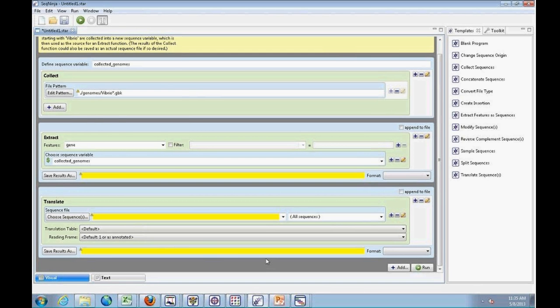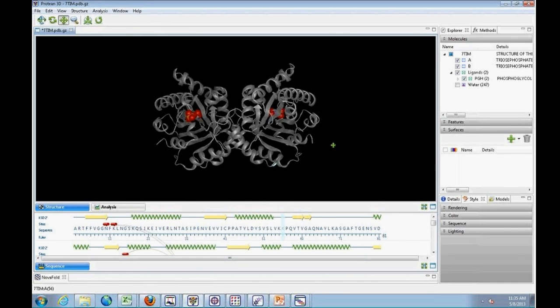All right, so that about sums up our section on the new batch processing features in SeqNinja. So now I'm going to go ahead and move along to our Protein 3D application. Now, Protein 3D is the core of DNASTAR's structural biology offering, which integrates both sequence and structure visualization for your macromolecular analysis. So one of the great things about Protein 3D is that it has many different views available for you to use.